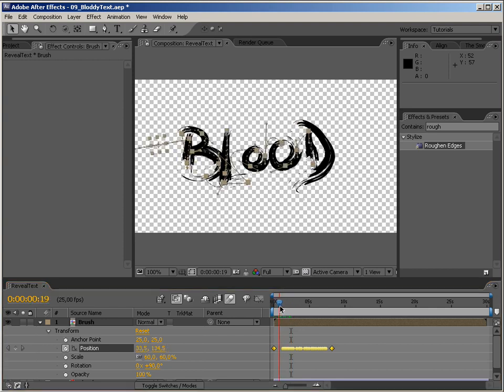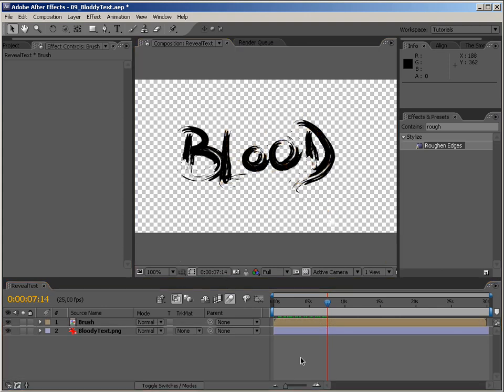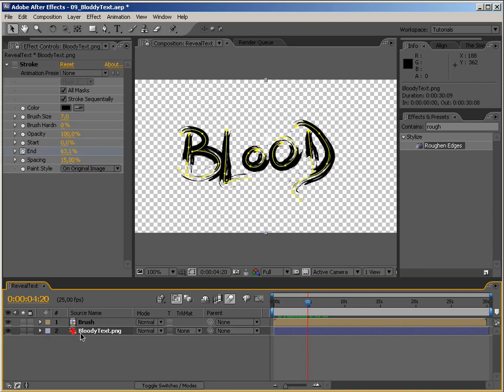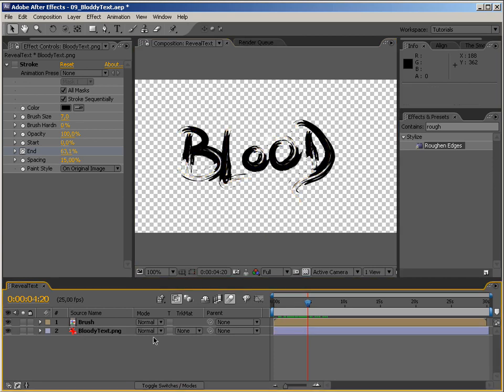So once again, here's the path. The brush is going along the path. The trick here is to actually make this brush paint over our comp, and we want to use whatever it paints as an alpha matte for our bloody text here. Let me just turn off the mask so it doesn't show up. So how can we do that?